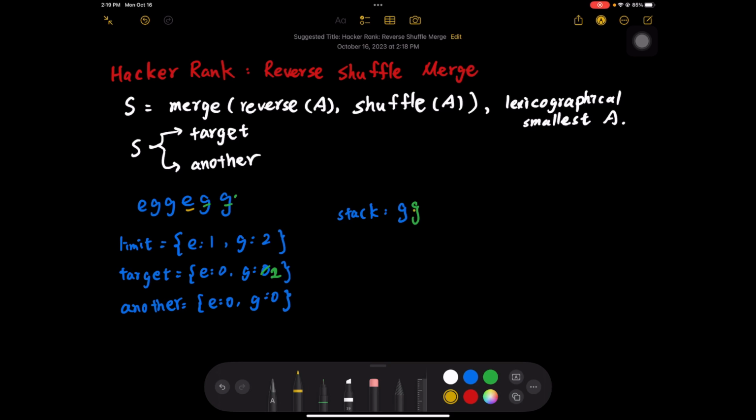So now let's pop out the G and decrease the target frequency by 1. So it comes to 1, and another one, it goes to 1.